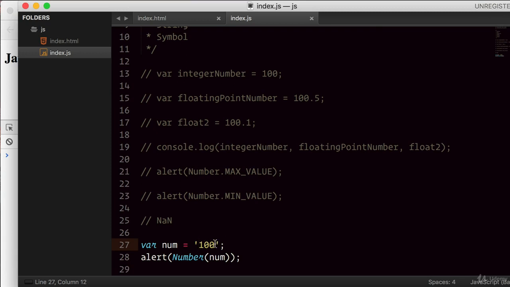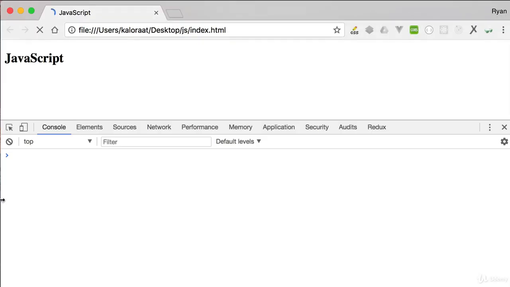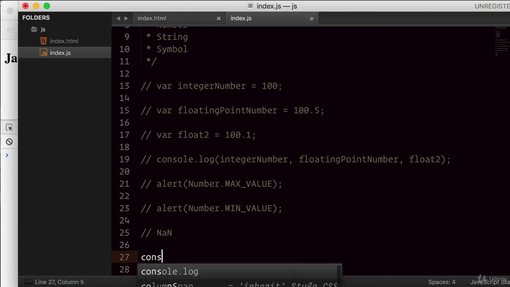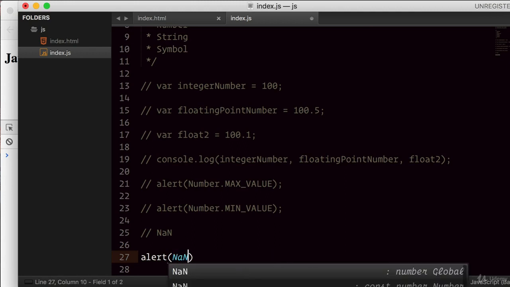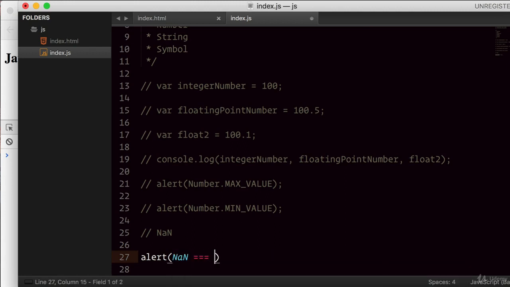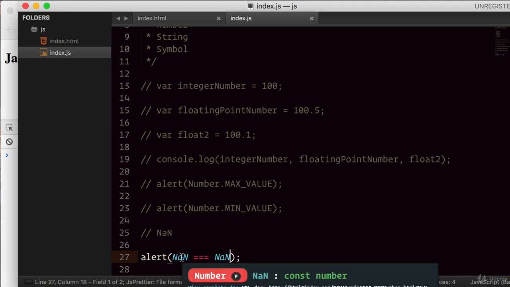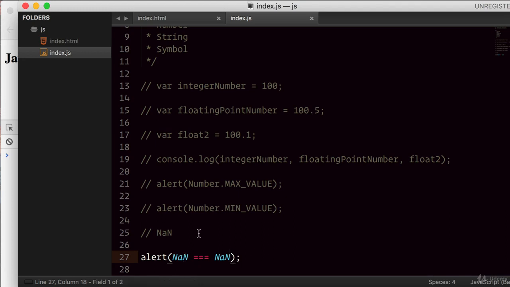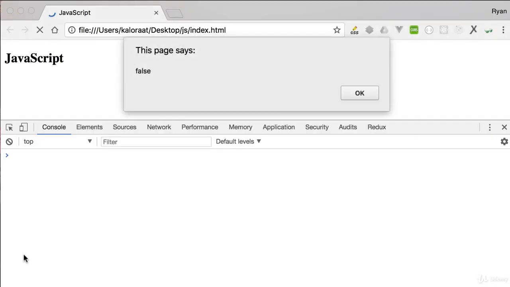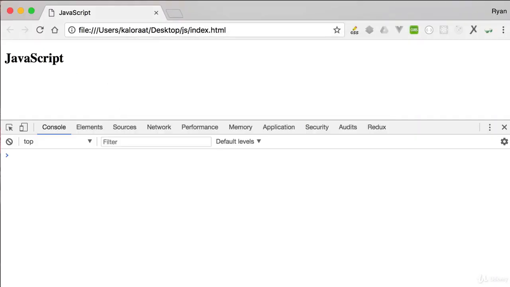If you say 100 and put some random text, let's see what happens. It's not a number. Let me show you with one more alert. NaN equals, with the strict equality operator. We have yet to cover these operators, but it's pretty straightforward. What I'm trying to see here is whether NaN is exactly equal to another NaN. Let's see what we get. Refresh, false. It's pretty weird, right? We expect it to be true, but it's false.